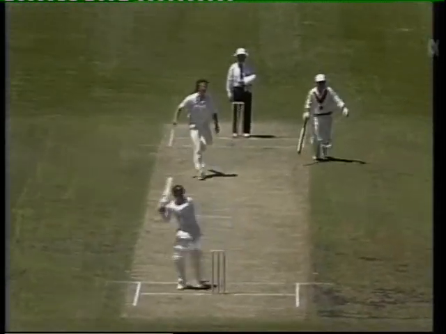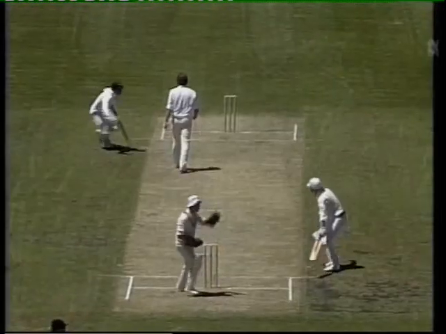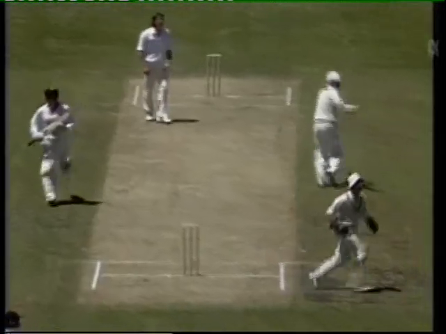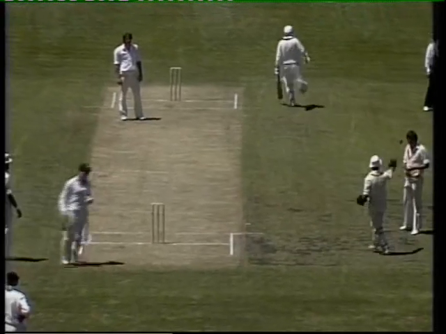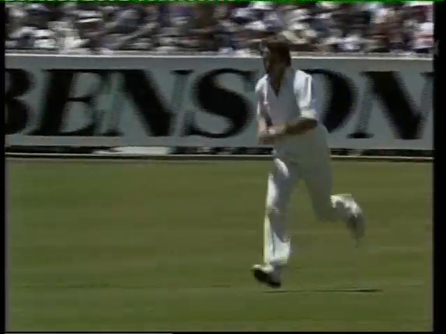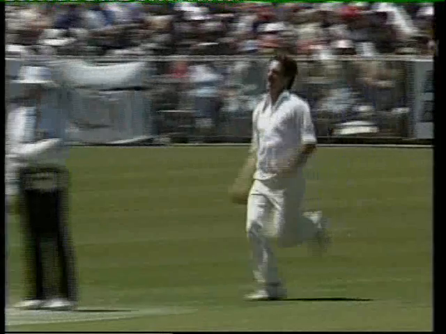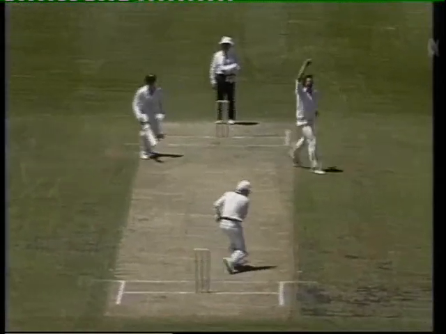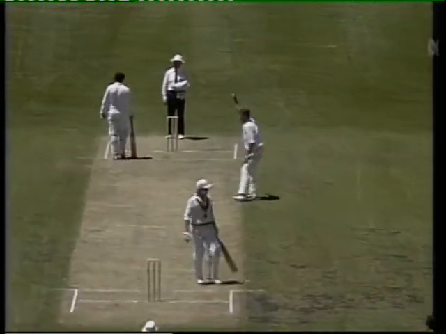Botham to Wood, and he hooks. He gets it down into the ground very quickly. Boycott fielding at fine leg. Wood's coming back for the second, and will run. Botham back to over the wicket for Darling. Struck on the pad, but playing well forward.